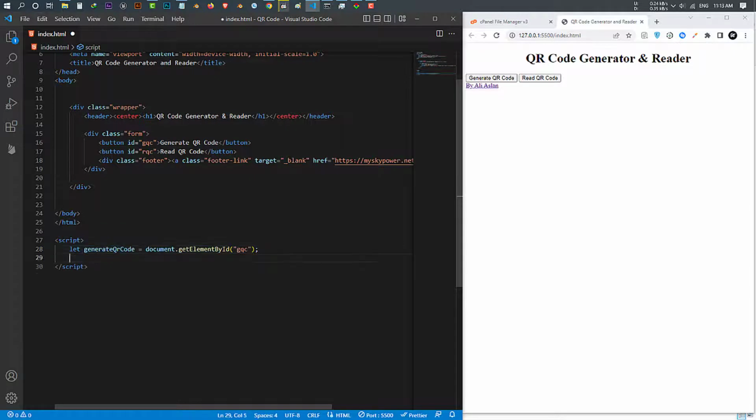I just copy this one, paste it one more time. This time I call it read QR code, and now I select this button with ID, and now I want to give it a function. So whenever you click this button, it goes to the generate QR page, and this one goes to the read QR code page. So this is very easy. I select my first button.